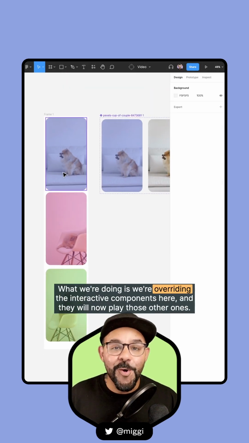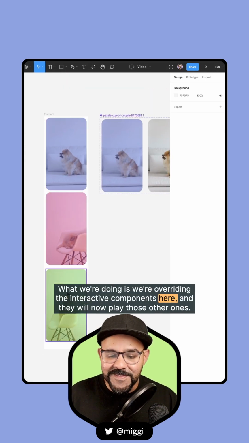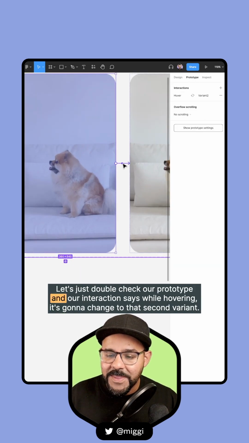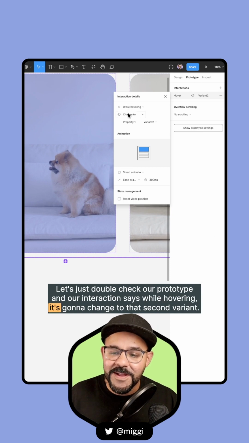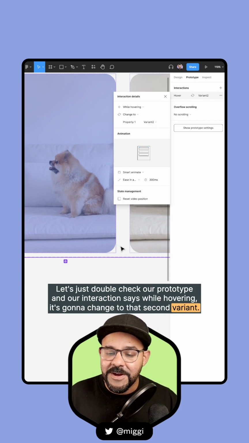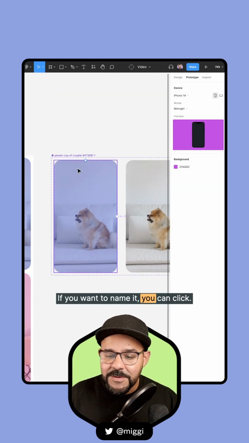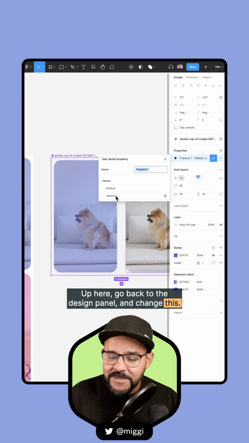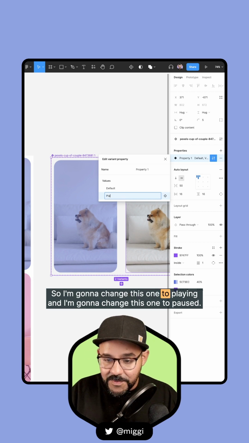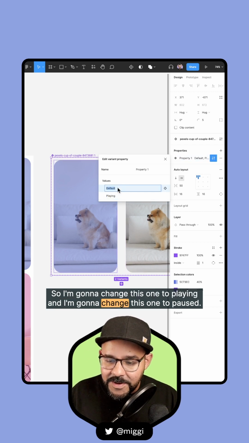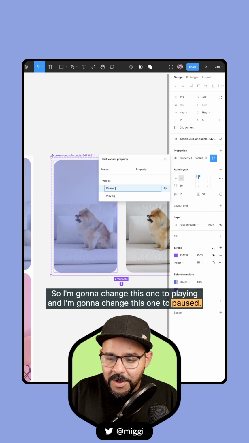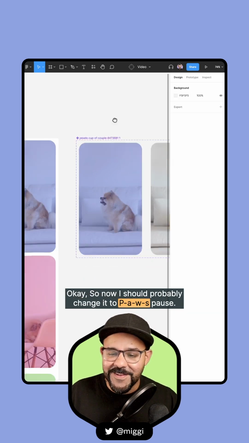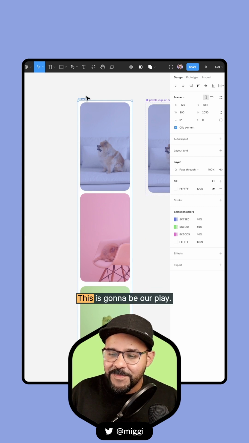What we're doing is overriding the interactive components here, and they will now play those other videos. Let's double check our prototype: our interaction says while hovering, it's going to change to that second variant. If you want to name it, you can go back to the design panel and change this. I'm going to change this one to playing, and this one to paused. Now I'm going to select this frame.